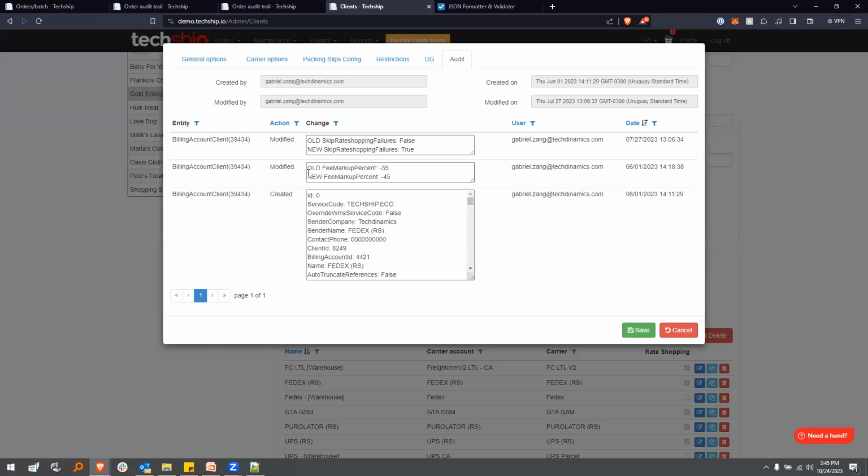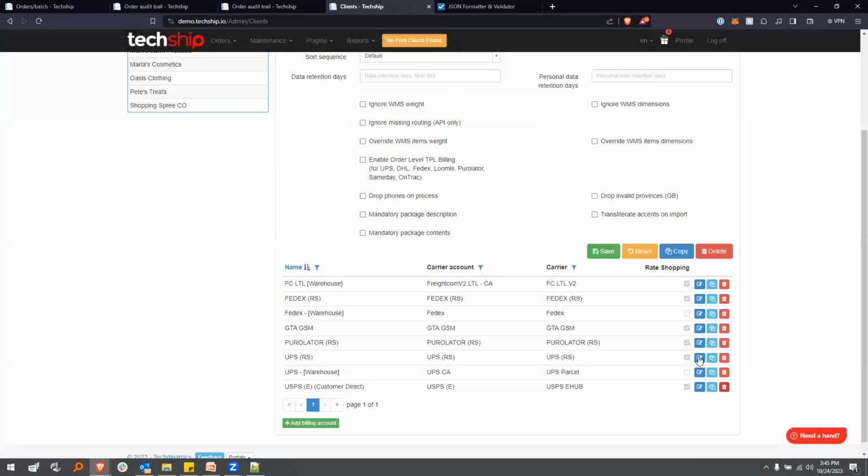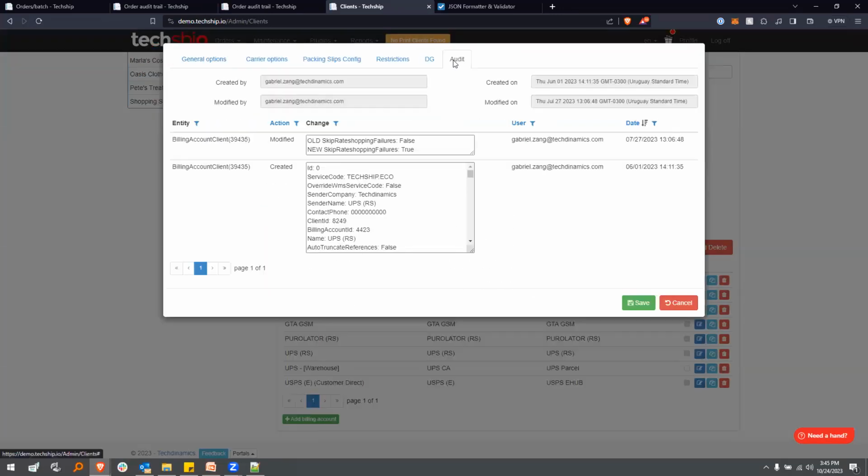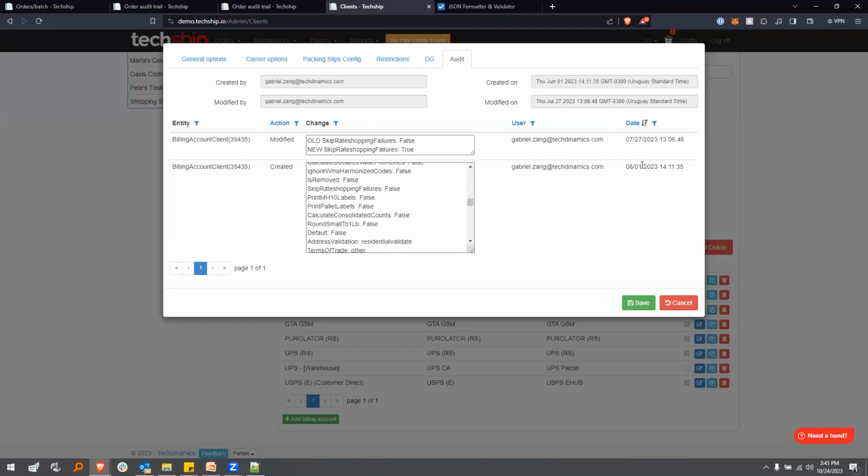And when anyone makes a modification or an update, you will see action modified, and you will always see the old value and the new value. Okay. So if at any point someone says, hey, why is this account not working this way? Oh, well, maybe it's because someone changed something, right? For example, in this case, something simple. I just created this and let's see, a month, almost 2 months later, I just changed this option, skip rate shopping failures from false to true. Okay, and that's it.